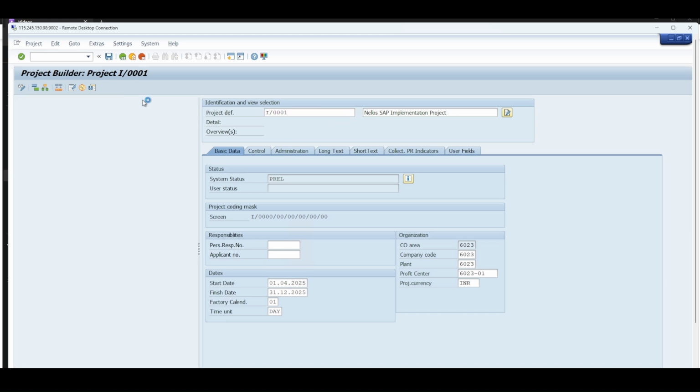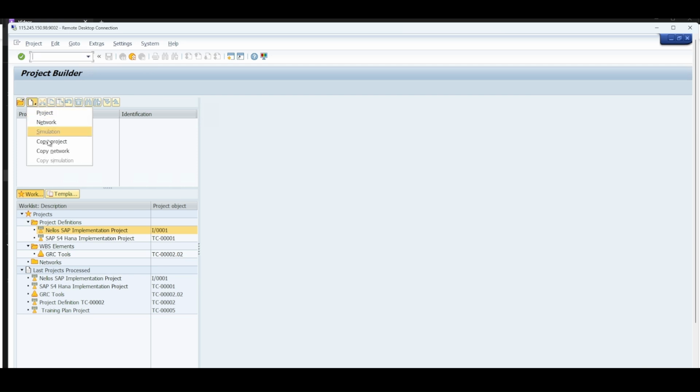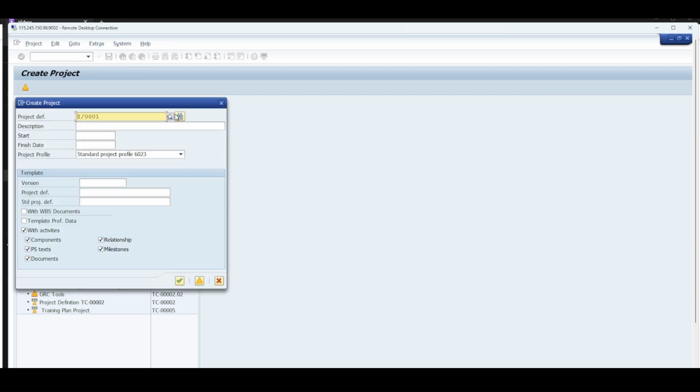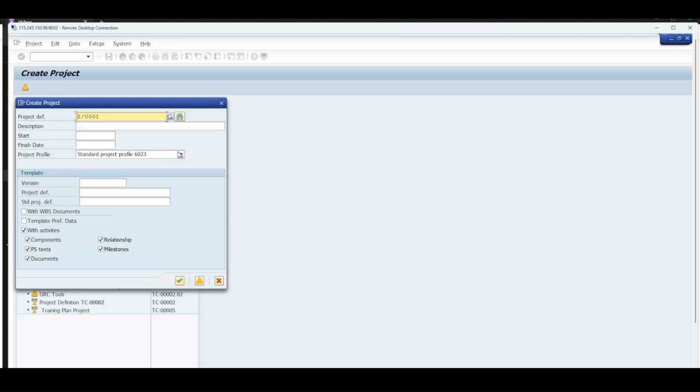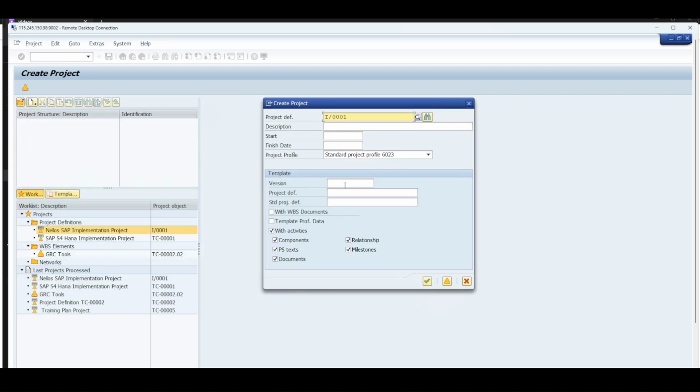Sorry. Just come back. Here you have the option of copying a project. Okay. So when you select this option of copying a project, your system gives you the option of creating a new project by copying the existing projects. Okay, so you have three options here. You can create a new project by copying from the version and defining the project number as well, or you can create a new project by just defining the operative project.